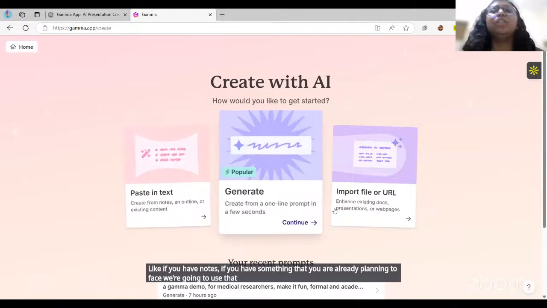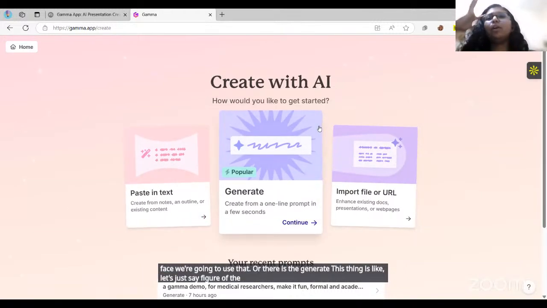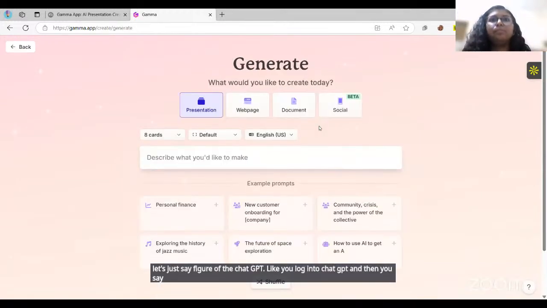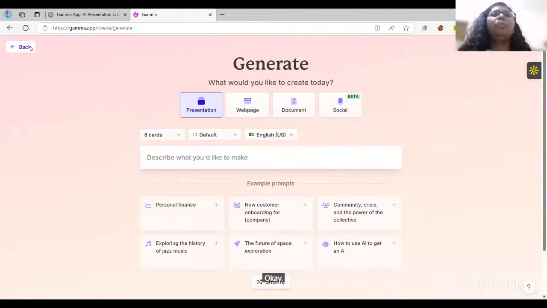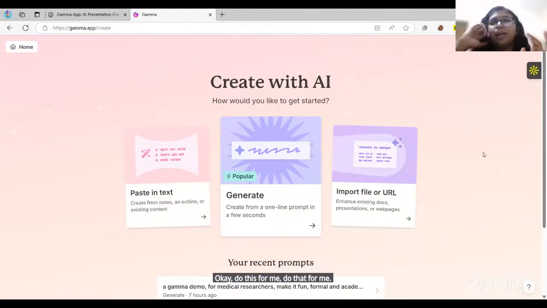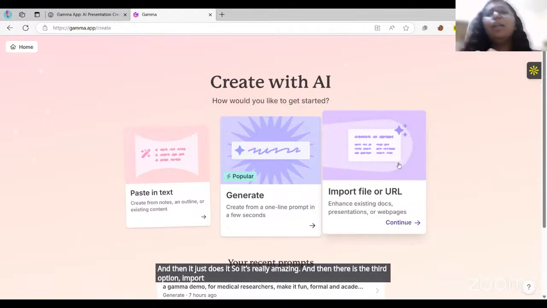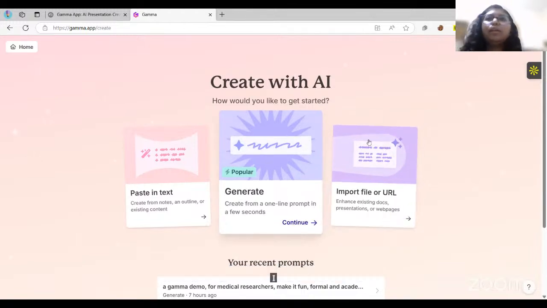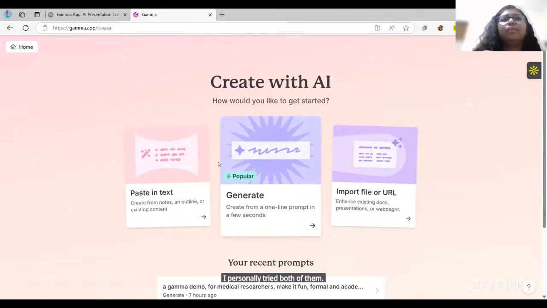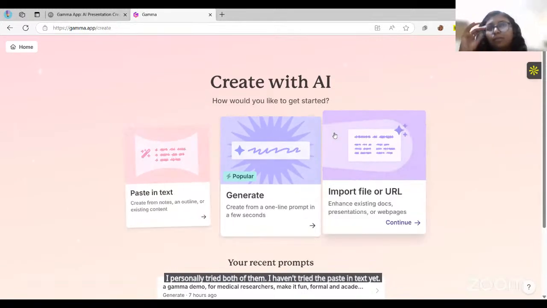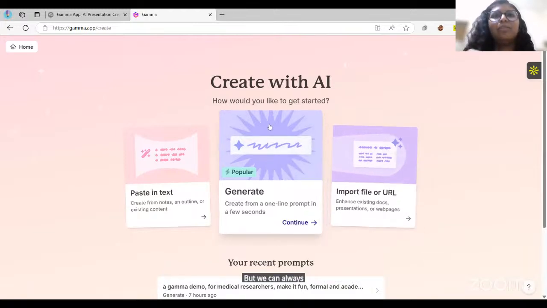Or there is the generate. This thing is the same idea as ChatGPT. Like you log into ChatGPT and then you say, okay, do this for me, do that for me. For example, you tell it to write a discussion, and then it just does it. So it's really amazing. And then there is the third option, import file or URL. I personally tried both of them. I haven't tried the paste in text yet, but we can always have time to discover more.